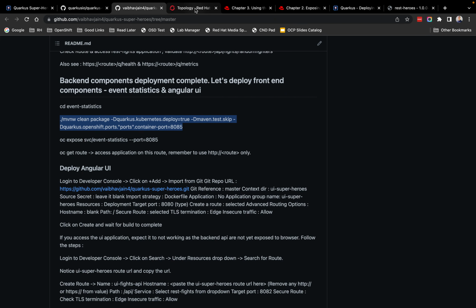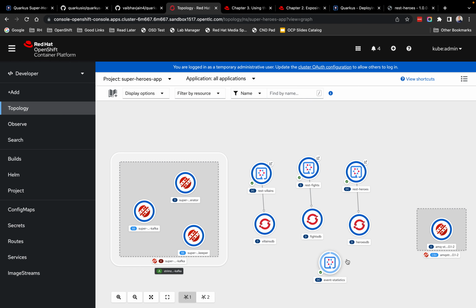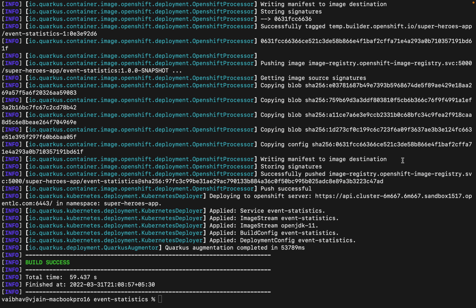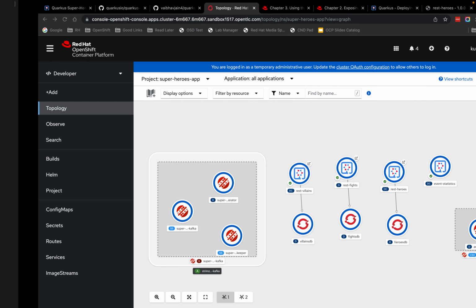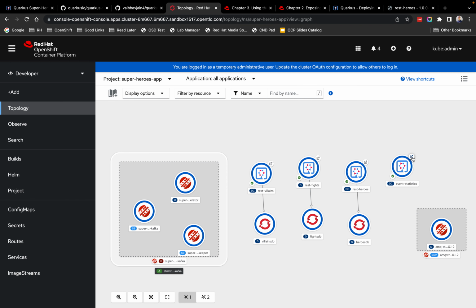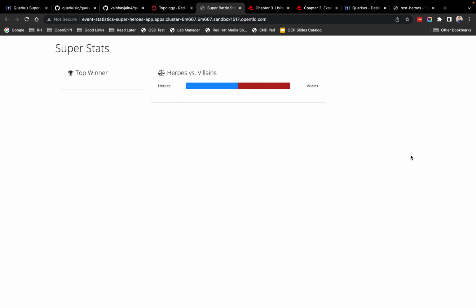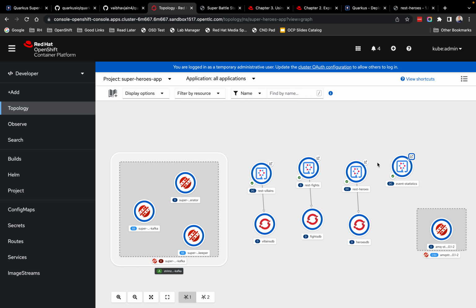I go back and quickly see, yes, this is my event statistics. Now this is running. Again, there is no route over here, so let me go and create the route. Okay, and you see the URL coming up over here, so let me click on this and you see the super stats application is running. So I'm going to leave this open, because we're probably going to use it once we start the fighting, right?